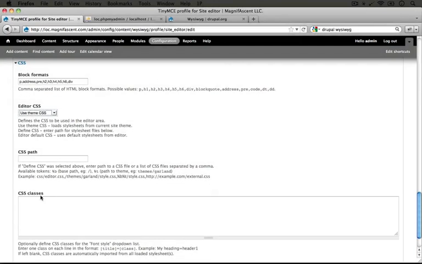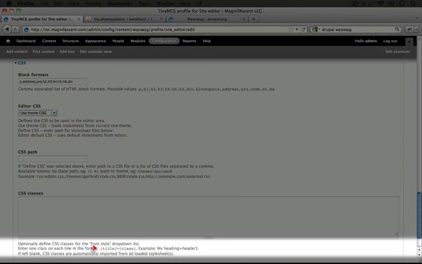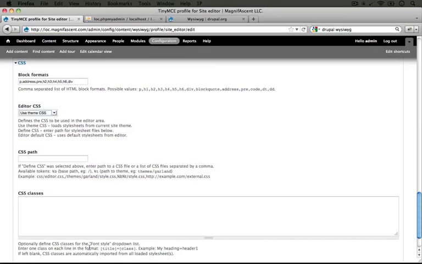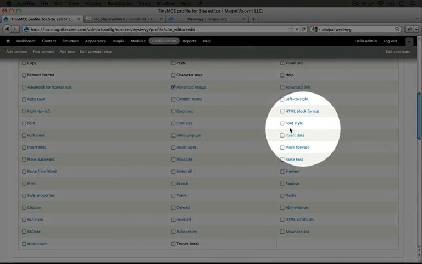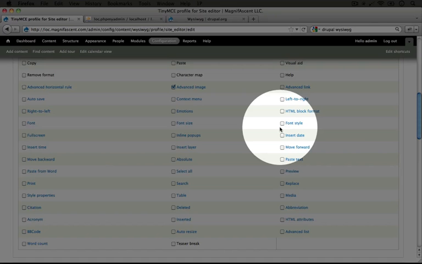Okay, this final option, CSS classes, allows you to set a key value pair style, this title equals class, each on a new line, in order to define a set of classes that can be used to apply to content inside of the Wysiwyg. Now, these are classes that need to be part of your style, and these will show up in the font style drop-down list. And if you scroll up to the top, you'll see the font style option right here.